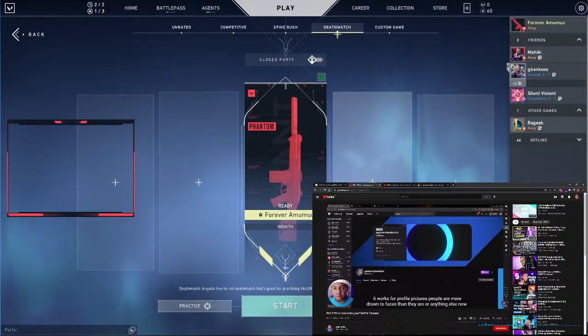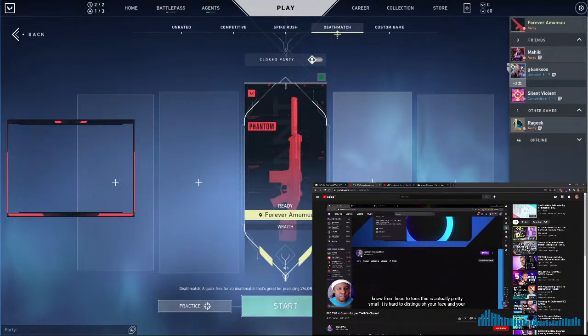Now, secondly, if you're going to put a picture of yourself, I've seen people put pictures of themselves from head to toe. This is actually pretty small. It is hard to distinguish your face and your specific features if you put a picture that has too much in it. I've seen people post pictures of themselves with their wives and stuff like that. It's too much. Try to put a picture of your face and make sure that in that tiny little profile picture that we see on Twitch, we can distinguish all of your features, and we can recognize you.